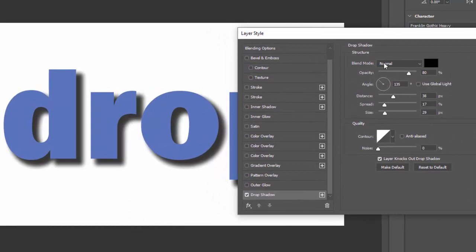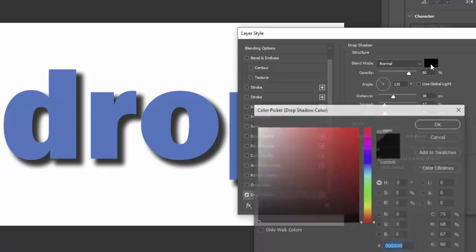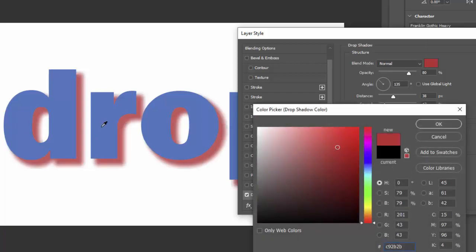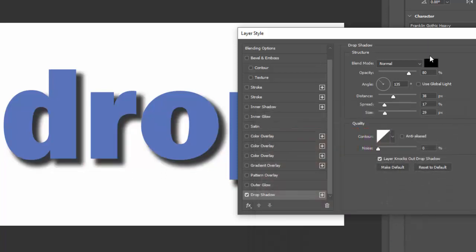For starters, you have your mode. You basically want this blend mode to be on normal. You have your color here. You could change your shadow to a different color if you wanted. That's just something you could totally play around with depending on how subtle or extreme you want it to be. I'm going to click cancel and stick with black.